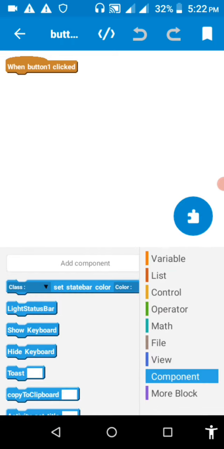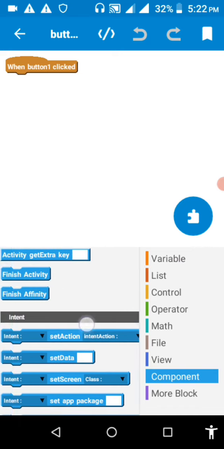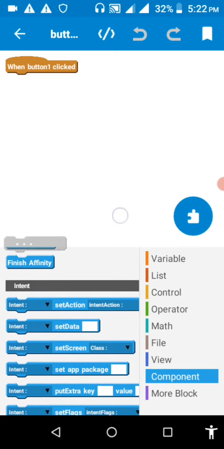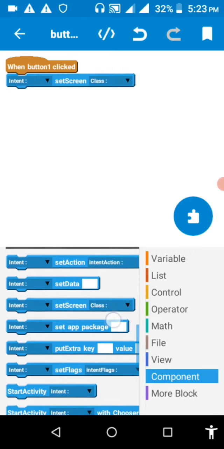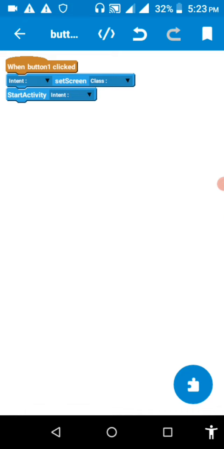Since I told you earlier that an intent helps you move from one page to another, we'll go to the components because we already added the component intent to the app. We'll go to the component, then look for where intent is showing, then add set screen, add it there, then we'll drag start activity and move it there. This is just what we need to move from one page to another. You pick up set screen, then start activity.